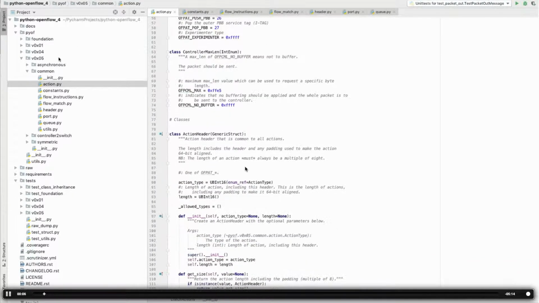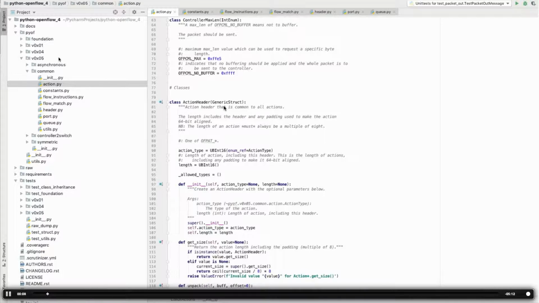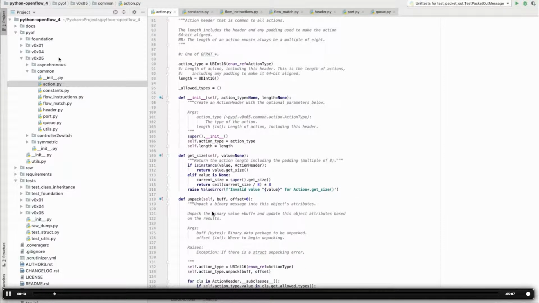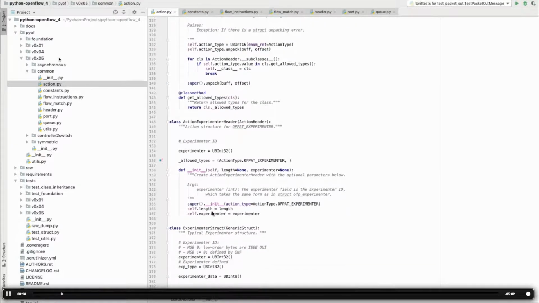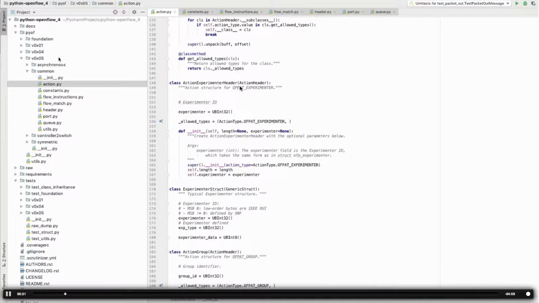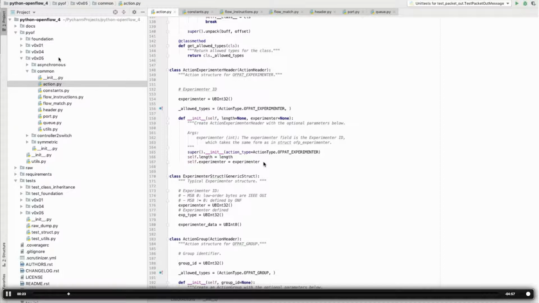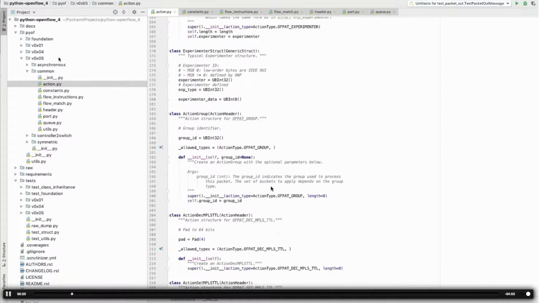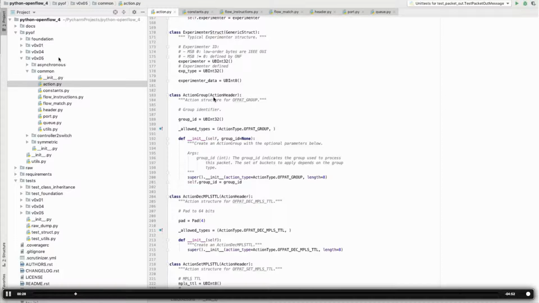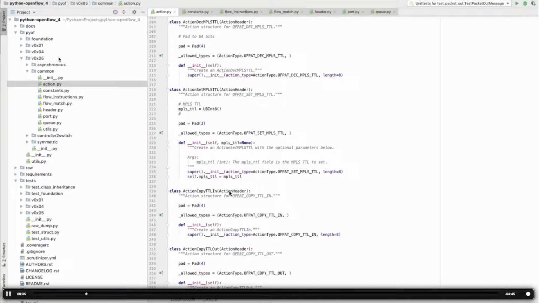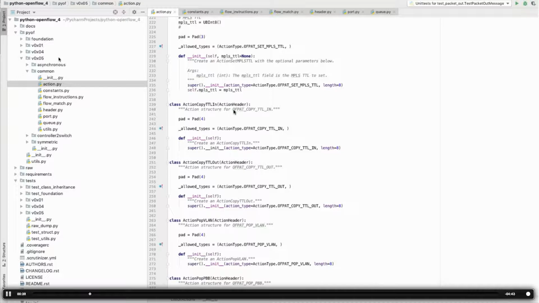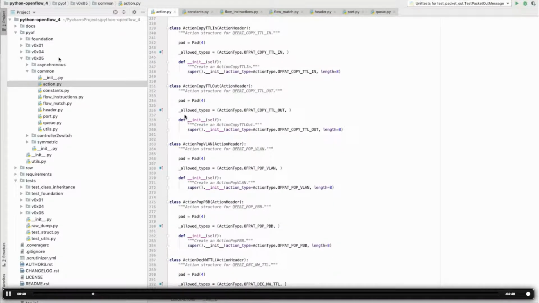So we have the controller from the action file with the new version, which is 0.05. We have all the files implemented. All these classes were implemented based on the structure from the previous version, which was 1.3 for OpenFlow. This version is 1.4, which is described in version 0 in hexadecimal 0.5.